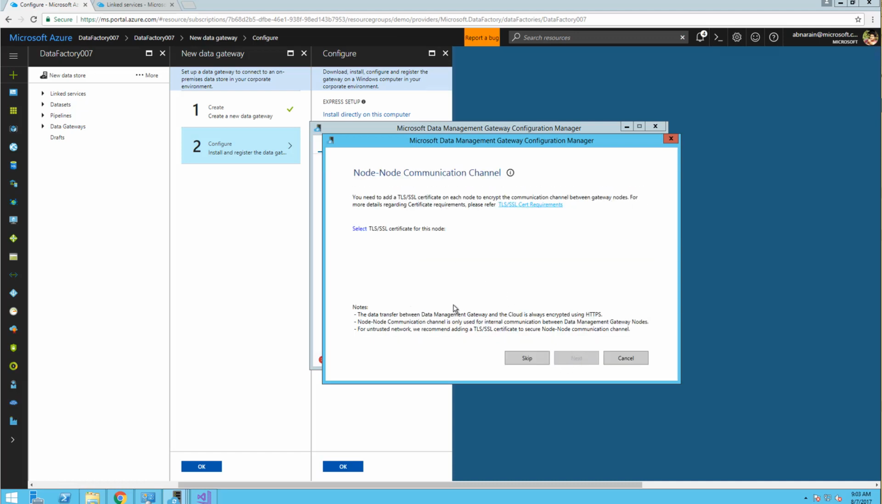Then the next screen asks for the node-to-node communication channel. This is used primarily during the communication between the nodes. So once you set up 2, 3, or 4 nodes, each of these nodes communicates with each other, which leverages this particular channel. So if you want to be extremely safe, you can actually use a public certificate to ensure that the communication between each of these gateway nodes happens in an encrypted fashion.